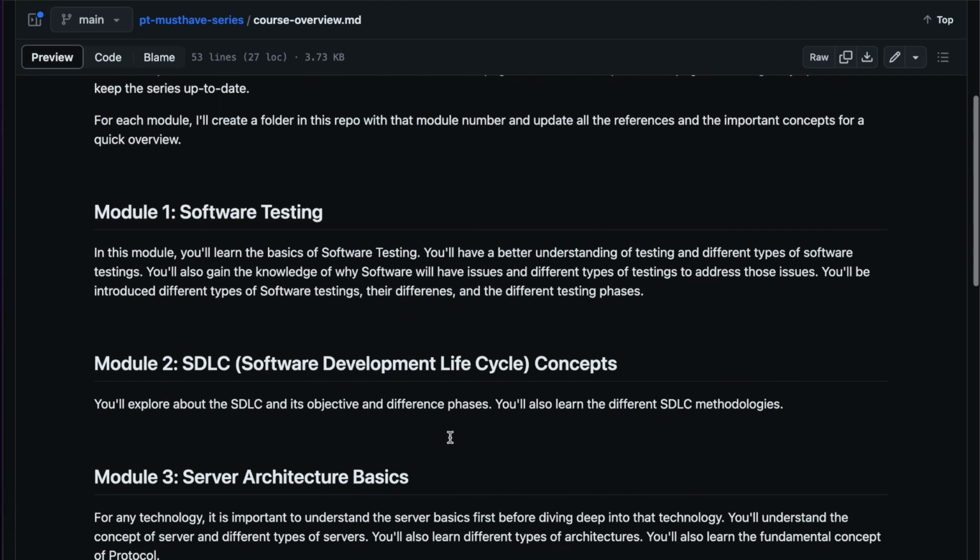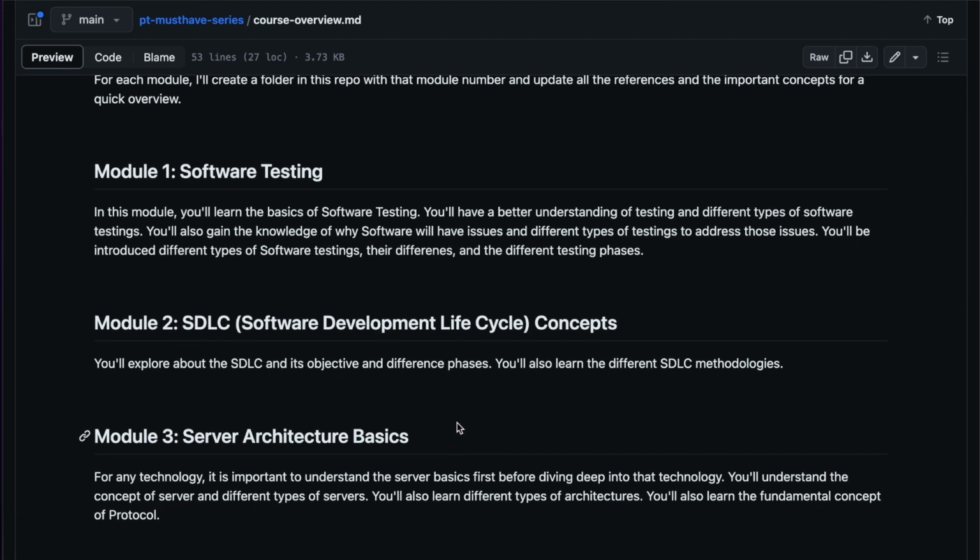In the second module, you will understand more about the software development lifecycle, which is also called SDLC. You will explore the objective of SDLC and different phases. You will also understand the differences between those methodologies and terminologies being used.